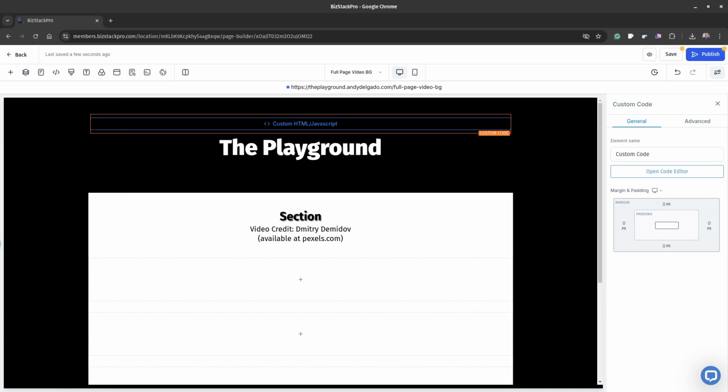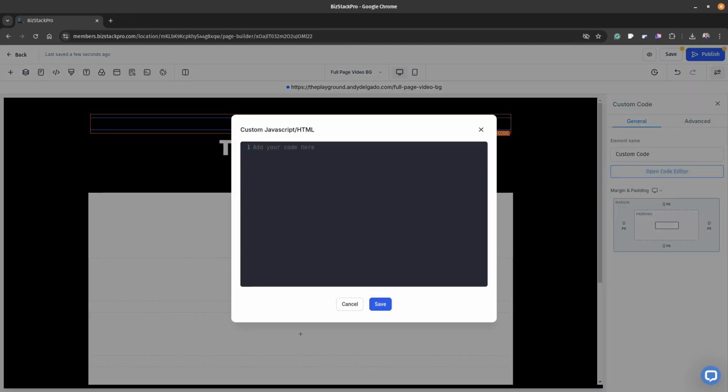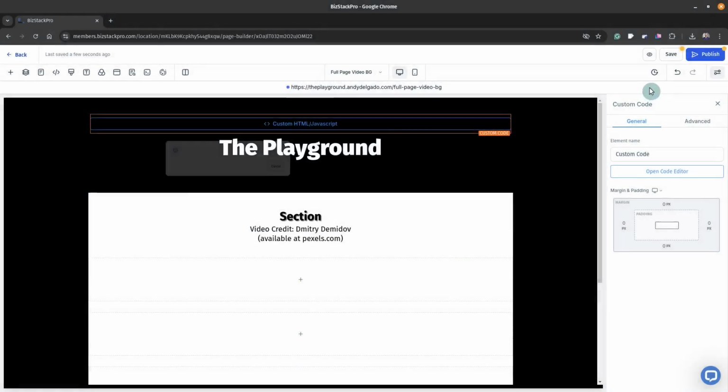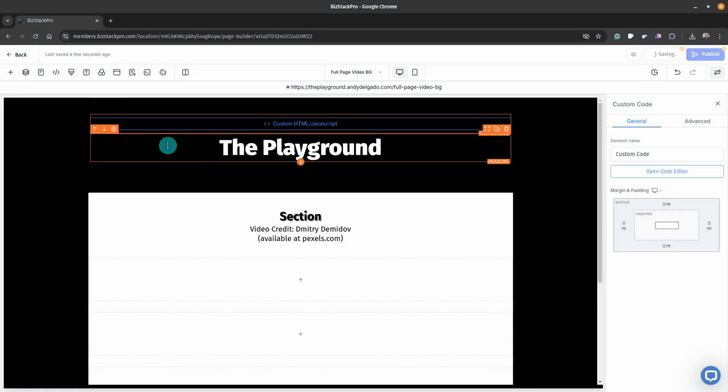So the next thing we're going to want to do is to paste in some code right here. So go to Open Code Editor, and we're going to paste in this source code that I've written for you. But we're not quite finished because we actually have to go get our URL to our video. So let's save this, and then let's go back. Let's save that, I'm sorry. There we go. Now let's go back.